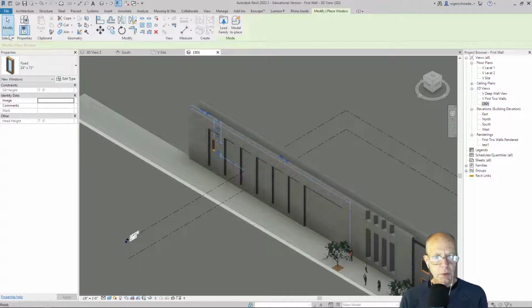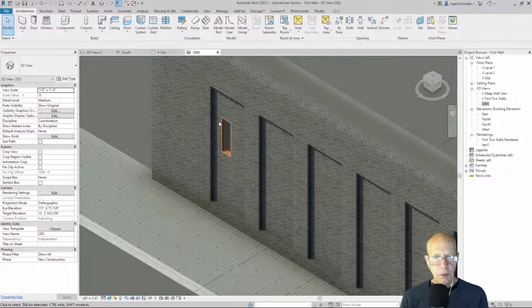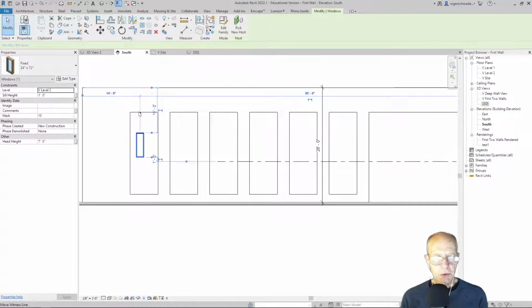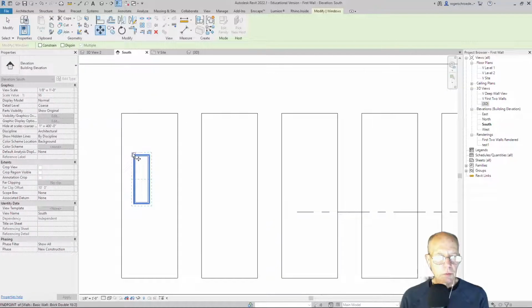Because what I want to do is really kind of align that with the front, with that front opening. And now that I have that placed, I know it's in that wall section. And I'm just going to use the move tool now to kind of control my alignment here.